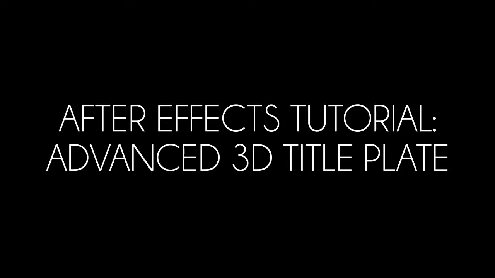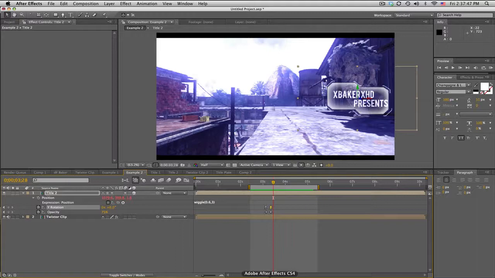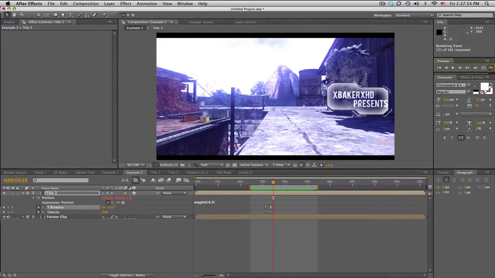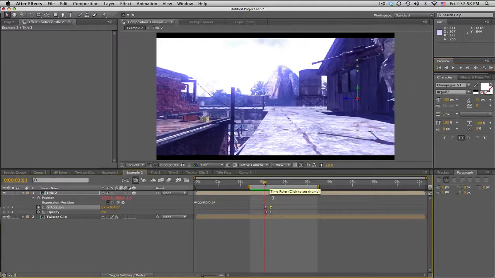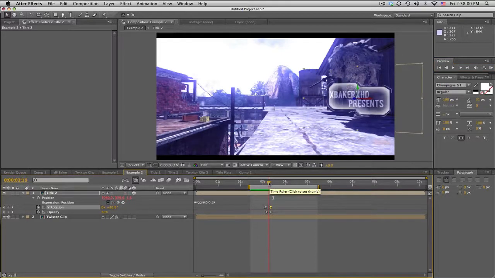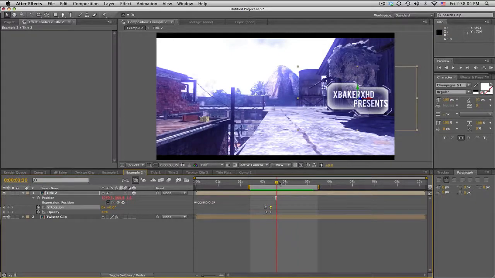Welcome to part two, kind of this title plate. Today we're going over an advanced 3D title plate, kind of like this, and it'll look like this. It's hard to see, but it is in fact 3D, and it looks kind of cool, kind of futuristic. And yeah, let's jump right into it.